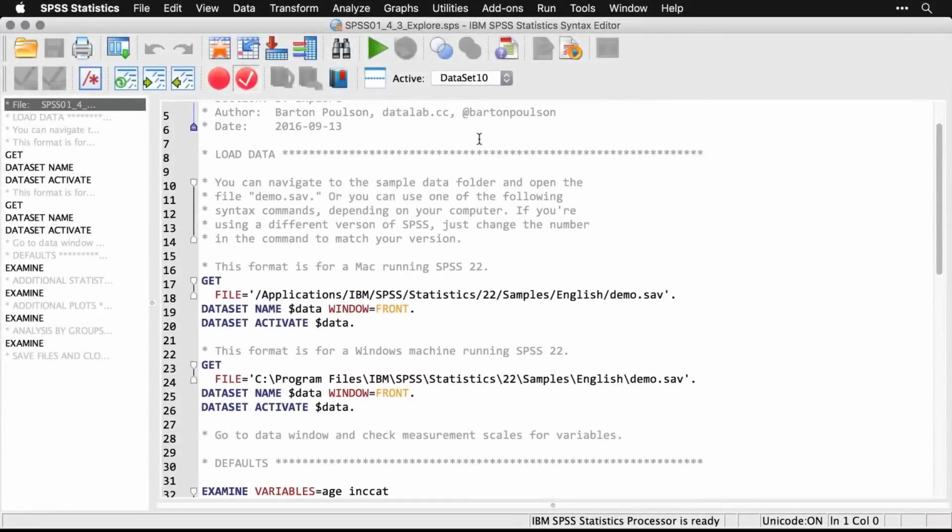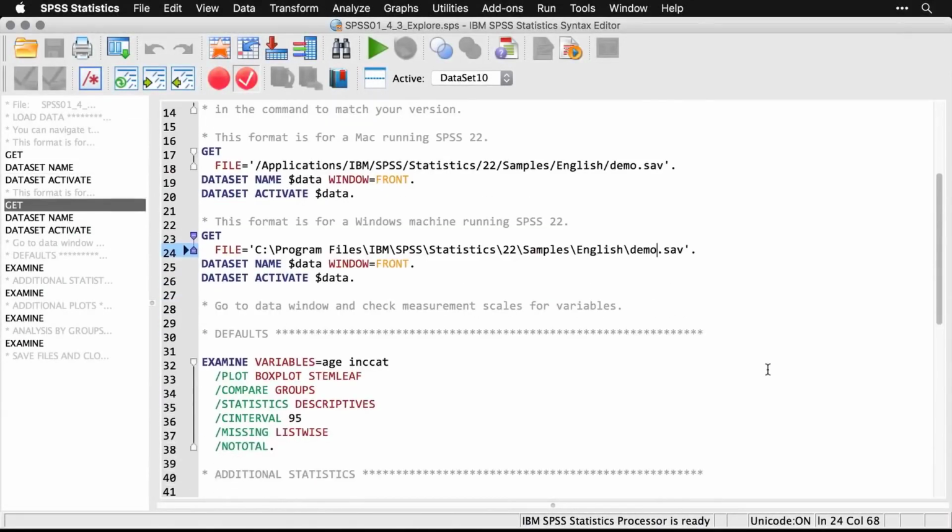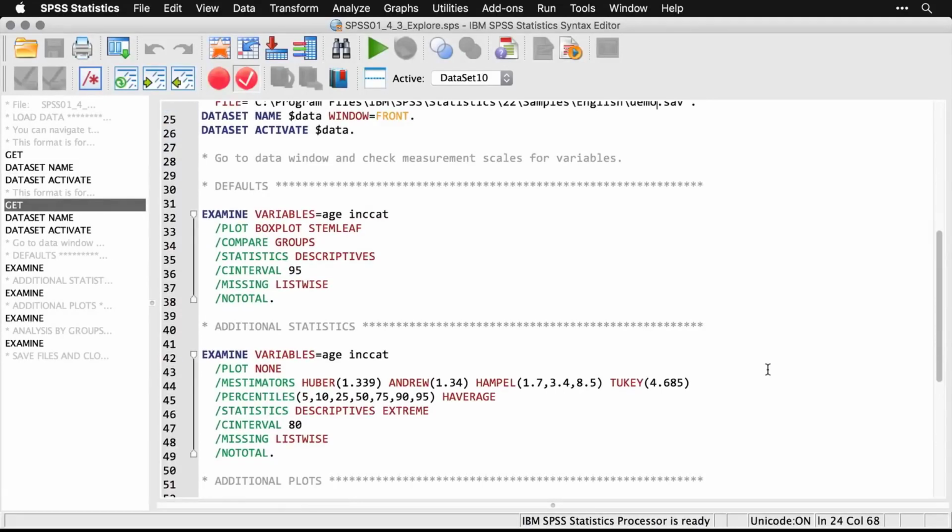As always, we'll begin by opening the demo.sav dataset. Here's the command for a Mac. Here's the command for Windows. Now again, I'm saving this as syntax. That makes it repeatable, and it means you can download it and try running it on your own. But I created all of this by using the menu commands. Let's start by doing a default Explore analysis for a couple of variables.